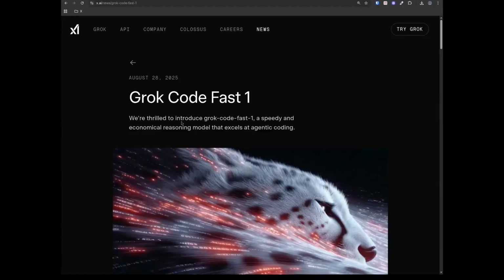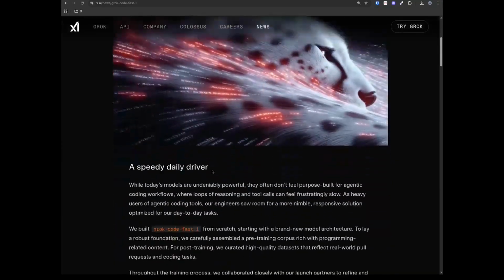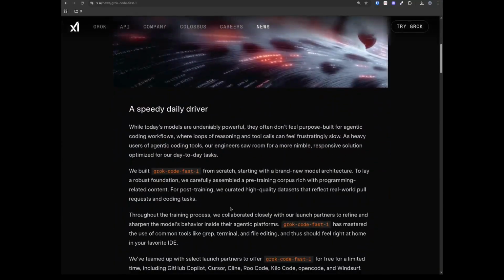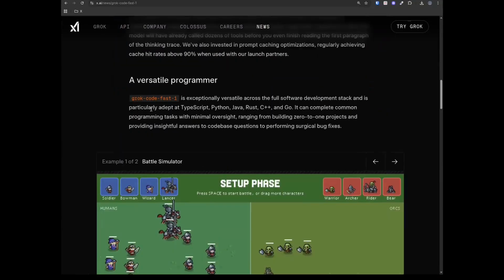And then we have Grok Code Fast 1, which was recently introduced, and they really emphasize the speed of its ability to generate code or responses. It claims to be particularly adept at TypeScript, Python, Java, Rust, C++, and Go. And once again, today we're going to see how it does on Ruby and Rails.